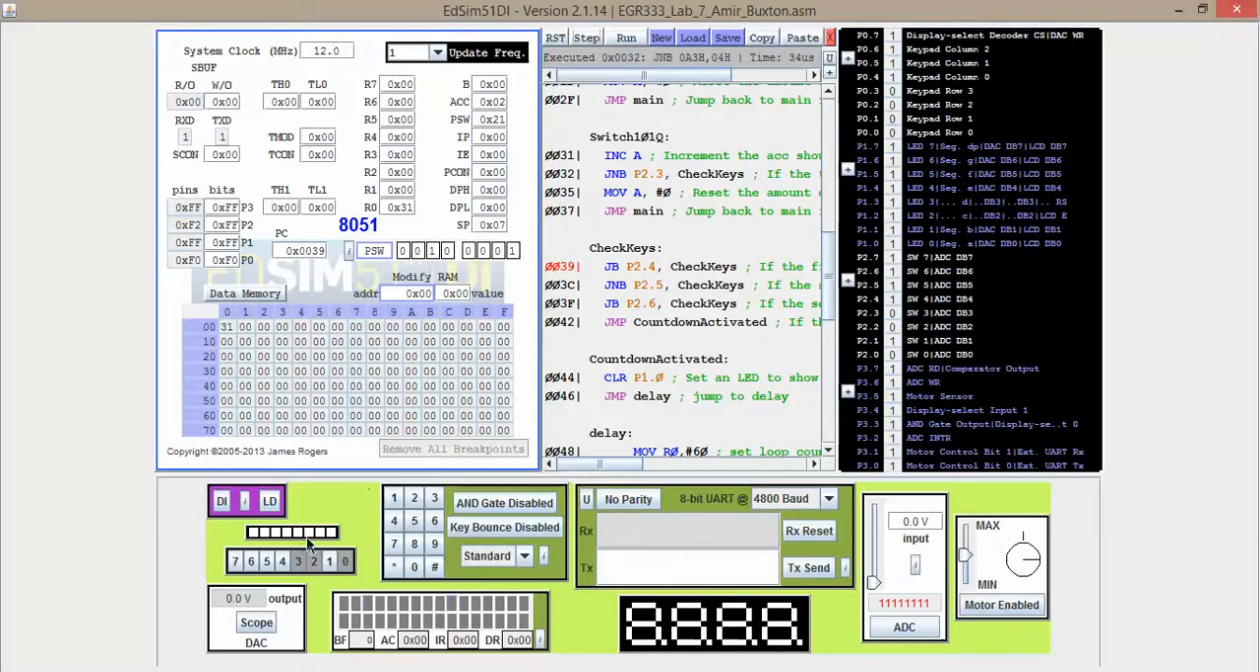And so now we can demonstrate that if 5 is chosen, it will just keep looping back up to check keys. But if 4 has been met and 6 has been met, meaning that the keys have been turned, it will go through here and it will start the countdown.